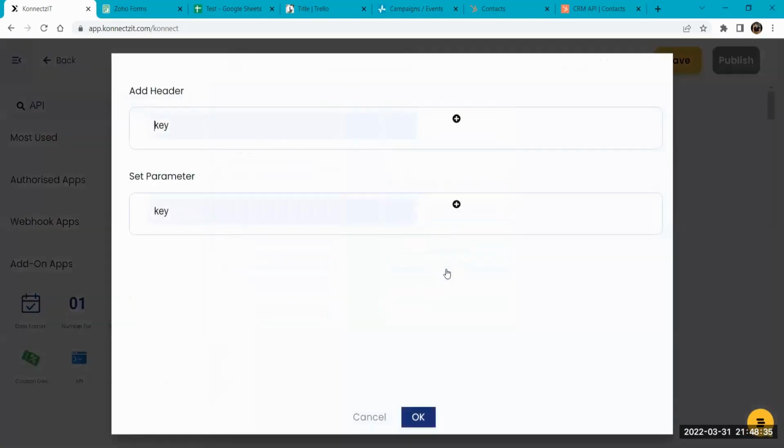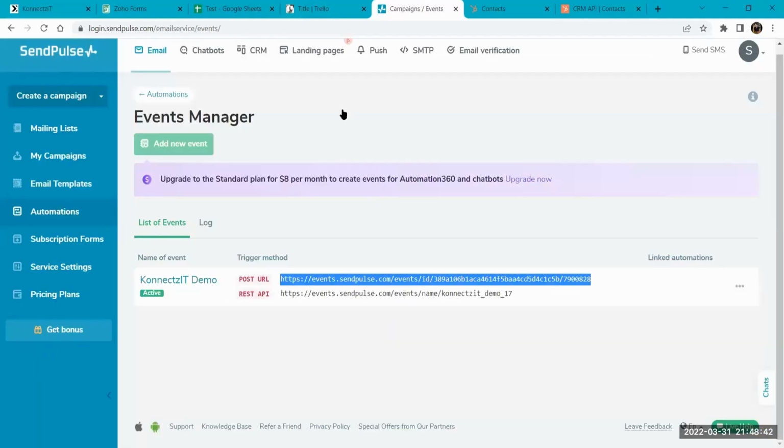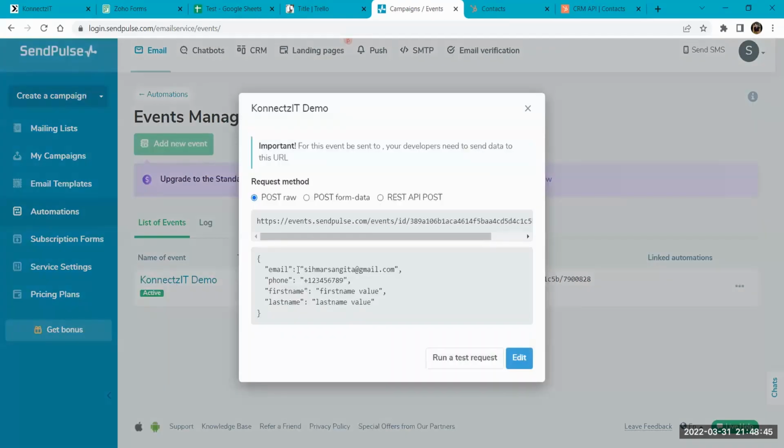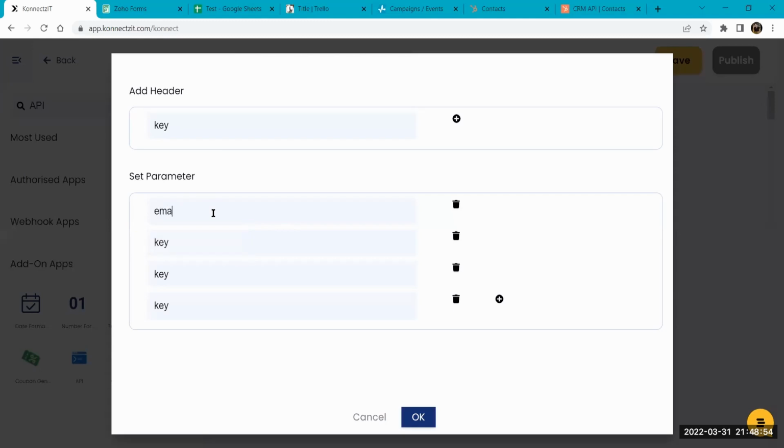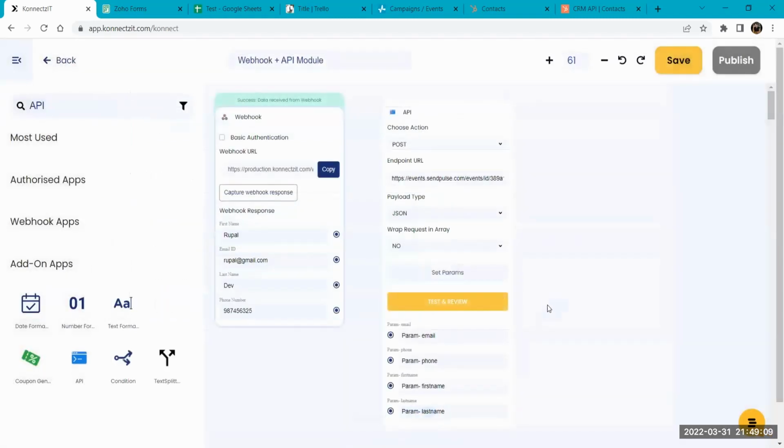And we have to set the params here. For the parameters, I'll show you where exactly we get them. If you go to SendPulse here and click on your event, these are the params that we have to mention there: the email, first name, last name, and phone number. So I'll just mention them here. Setting parameters is extremely important because that will help us to map the fields later on. So I'm going to click on OK now.